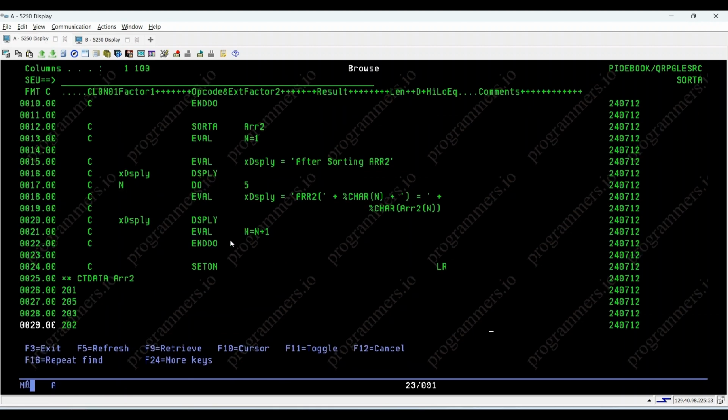And that's how the SORTA opcode helps us efficiently sort array elements in IBM RPGLE programming.